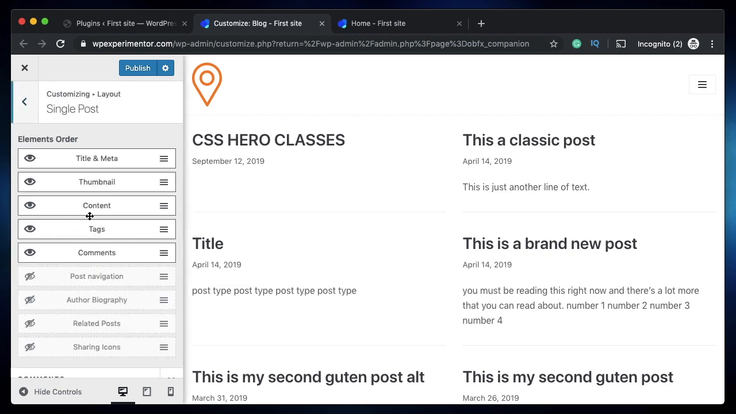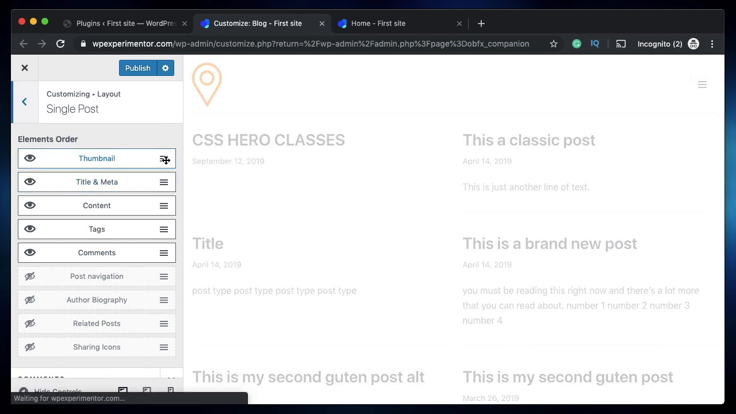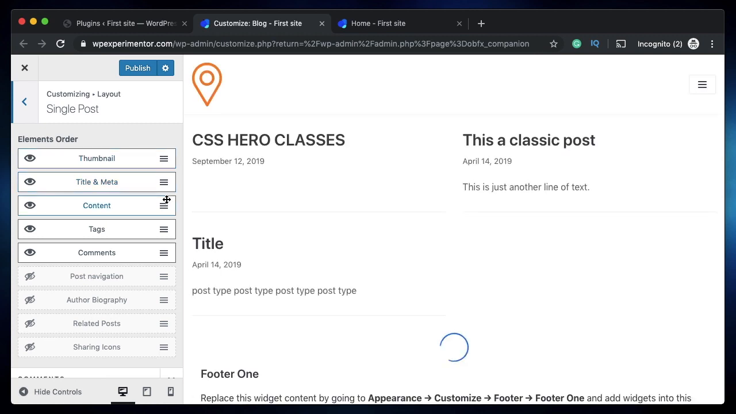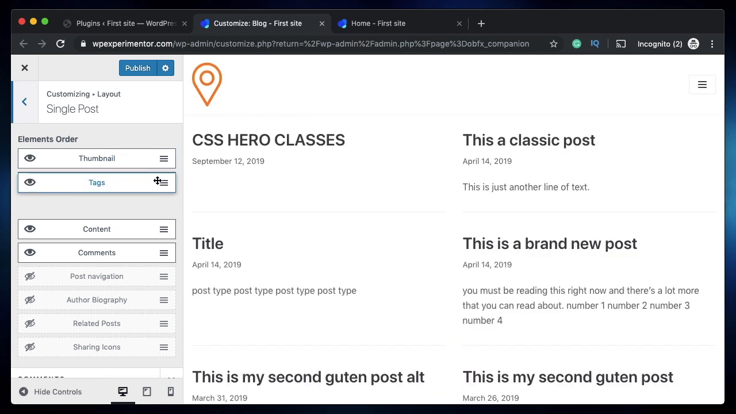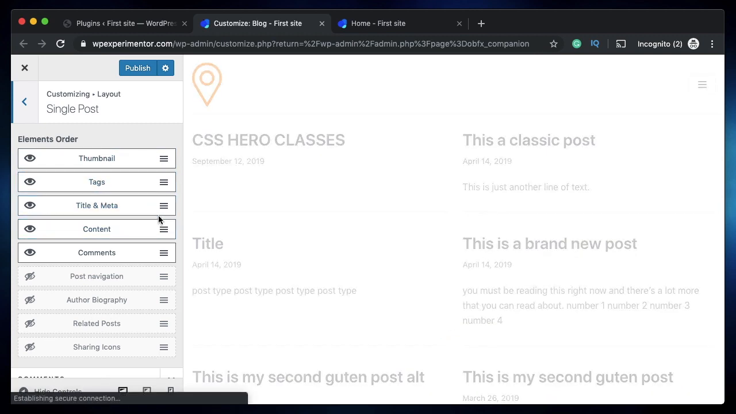And the same thing goes for the single post. You can also click and drag them in any way that you want. So if you want the thumbnail above, you can do this. If you want to put tags above title and meta, you can put tags above that.